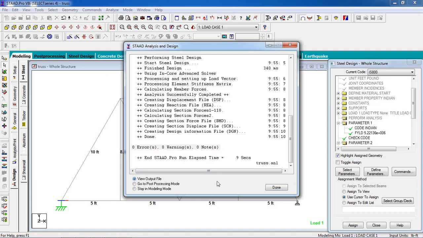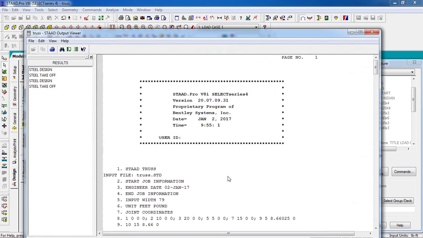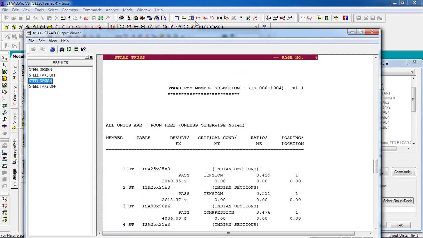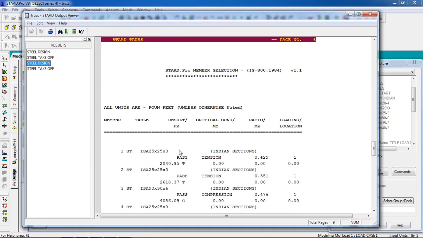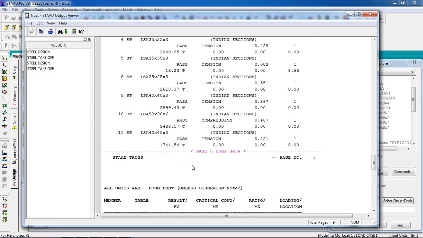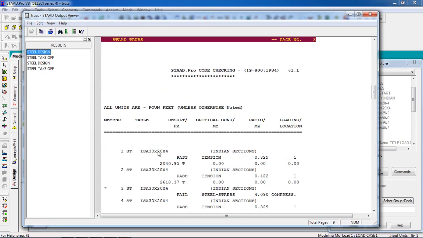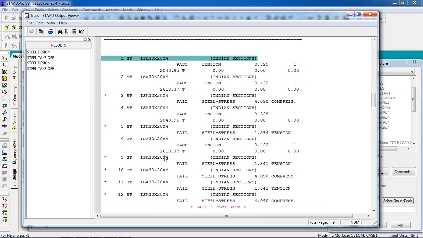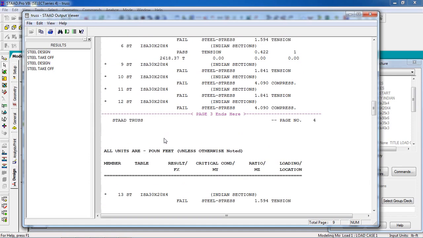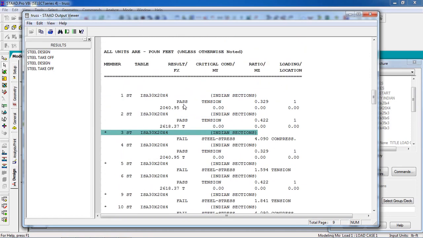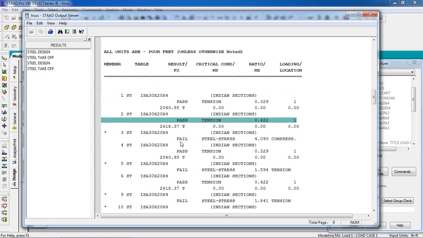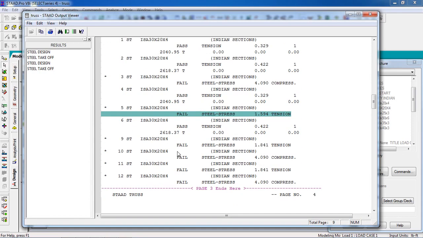You can go to the output file, view output file, and select this option, select design, and this is your section. All of this is passed. Go to this steel design, and you can see the property which I have given. Now this is the property for all members. Now some members are passed, but some members fail. See.